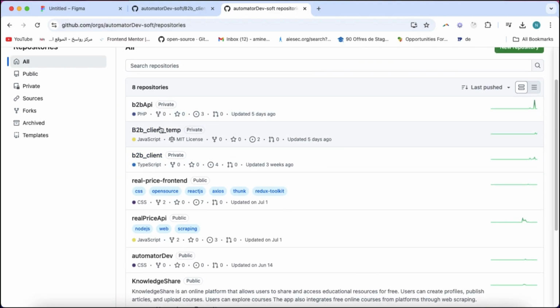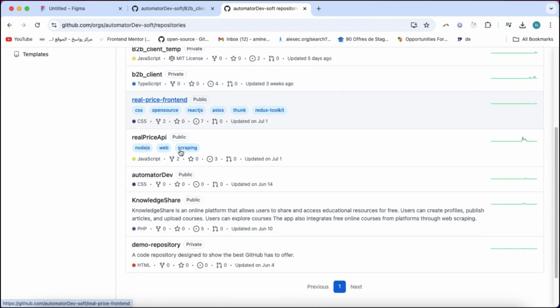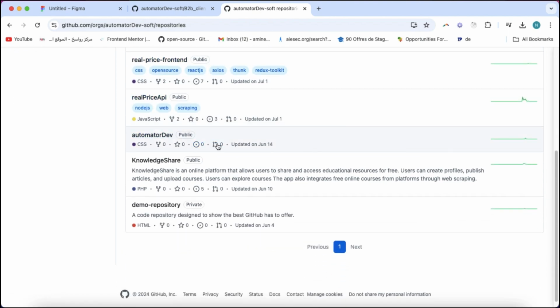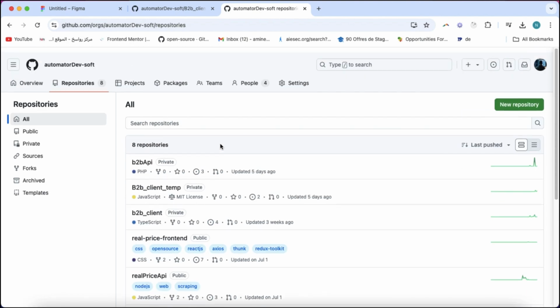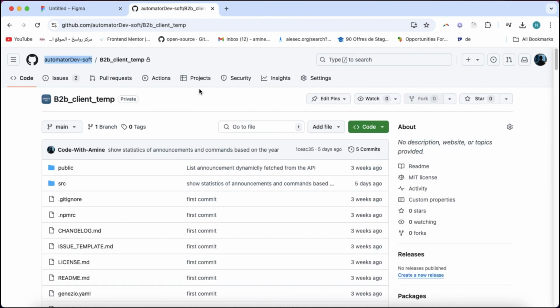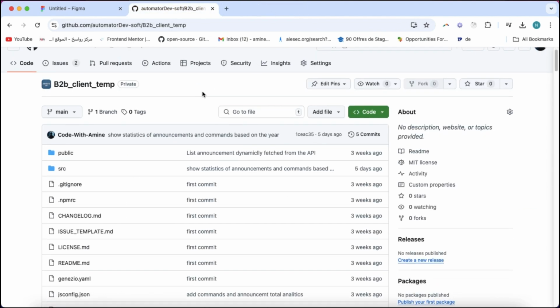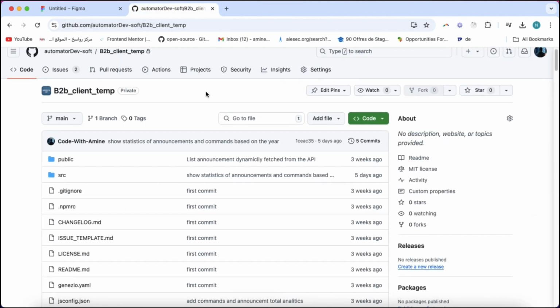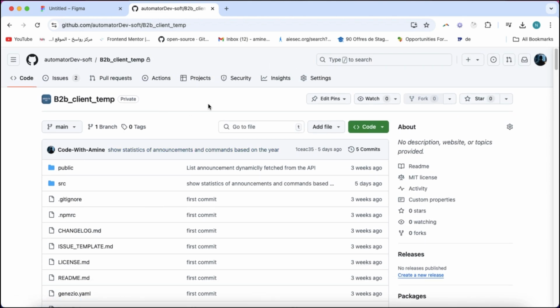So let's go to GitHub. For me, I will contribute to this project. This is a private project that I will contribute to. It's for a real client, of course. That's why if you go to the URL, you're not going to find it, because it's a real project in a private repository.